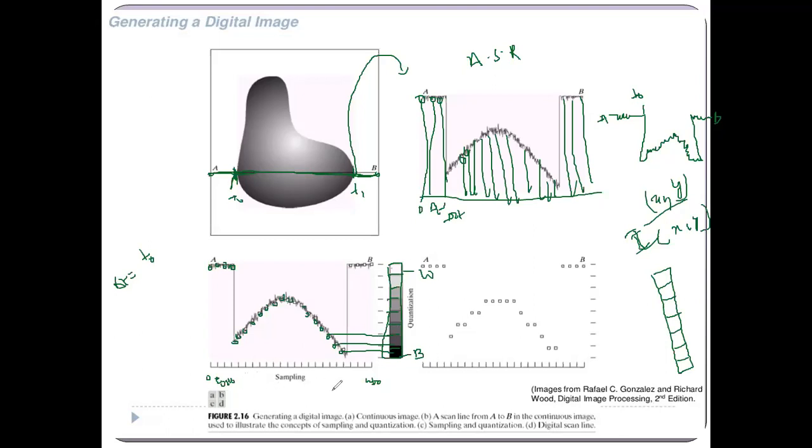The x-axis represents sampling with respect to the coordinate, and here we are sampling with respect to the color, which represents quantization. This is nothing but sampling with respect to the color code. Now finally, when you draw these points, you will get a digital image. Each block will have a coordinate and a color.